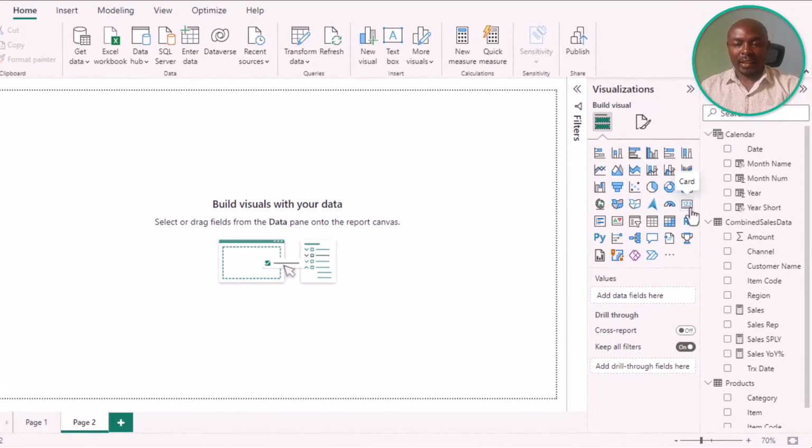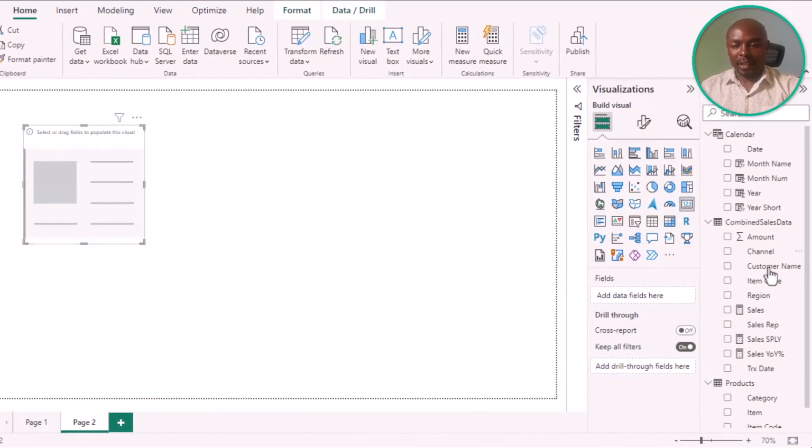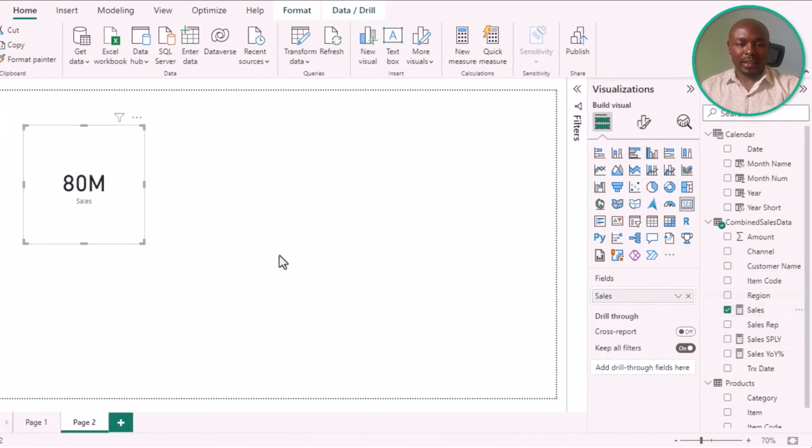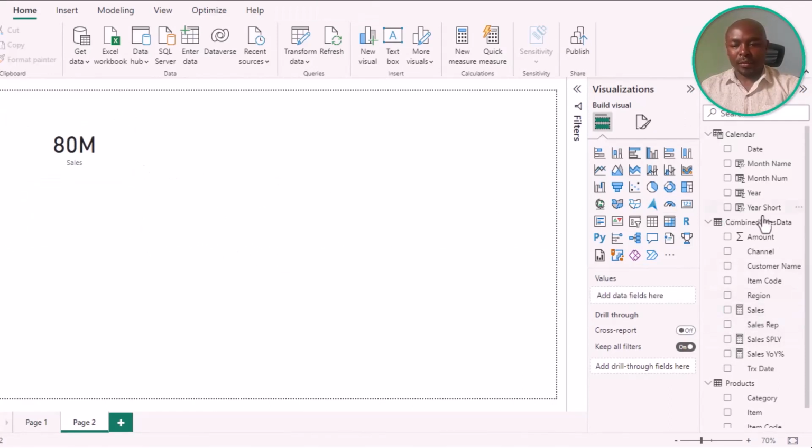Then I click the card. It will appear here. I want to go ahead and check sales measure. Okay, I will position it there. Then I'll do another card again, 1 to 3. I will position it next to this one. I go take the same period last year.